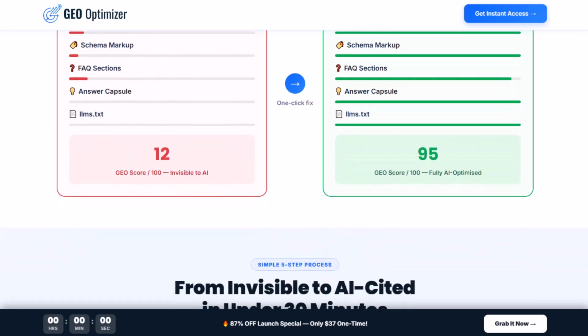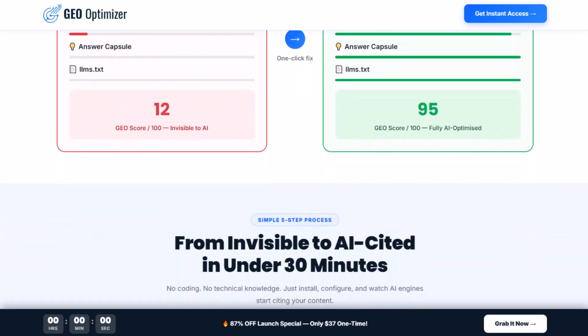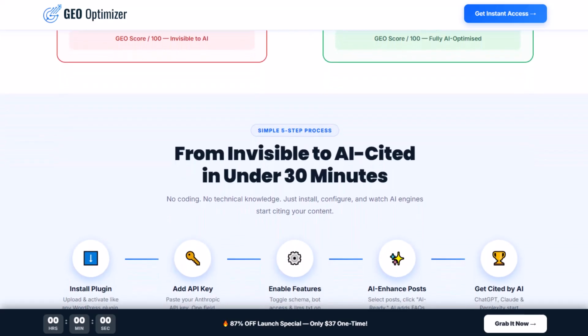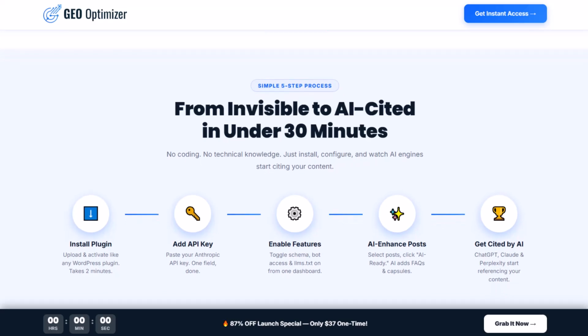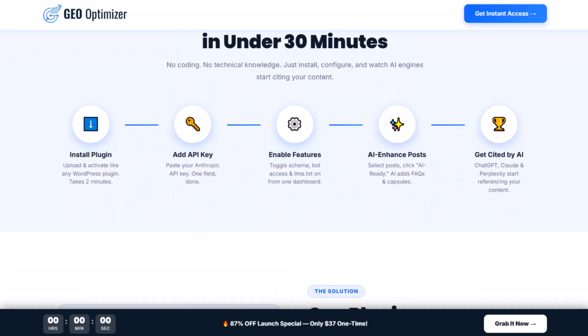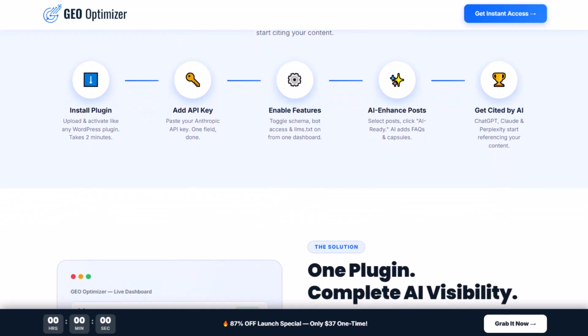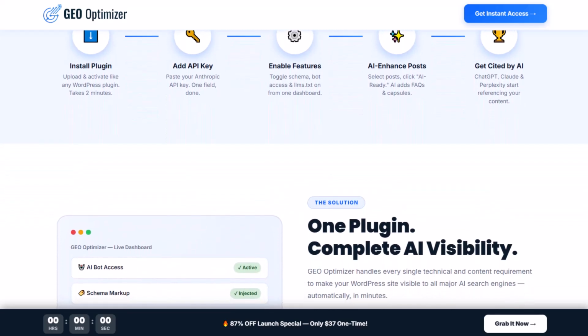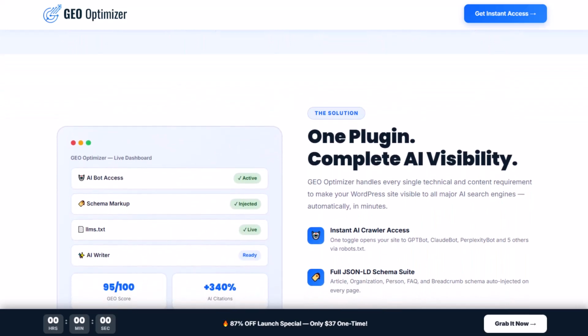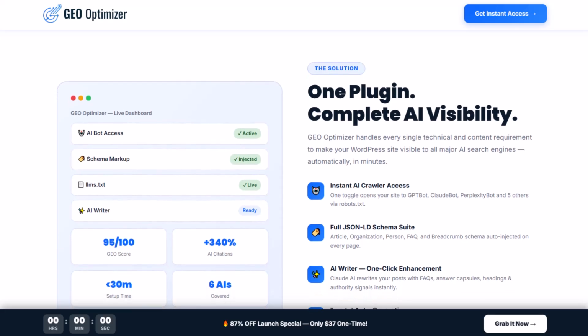Here's a quick peek at the features. AI Bot Access Manager, JSON-LD Schema Injection, llms.txt file generation, FAQ detection, answer capsules, Geo Audit Scoring, Bing Auto Ping, and one-click content revert. Everything you need to dominate AI search in one plugin. Ready to make your content AI cited? It really is that simple.